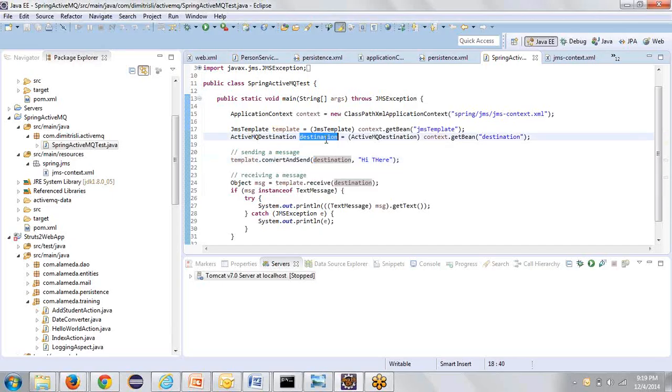So what is a destination? It is a queue name inside our messaging server. We send the message to that particular queue, and whoever listens to that queue can use this method called receive and give the destination name. Remember, whenever we are sending and whenever we are receiving, we use the same destination name, so that if you send a message to the destination, someone else can receive the same message.